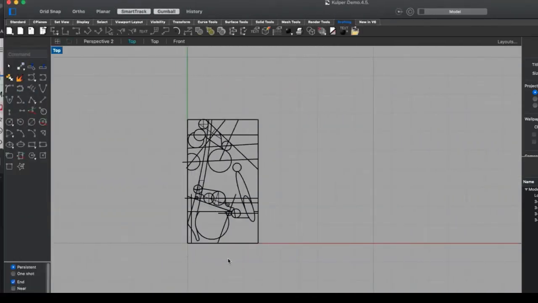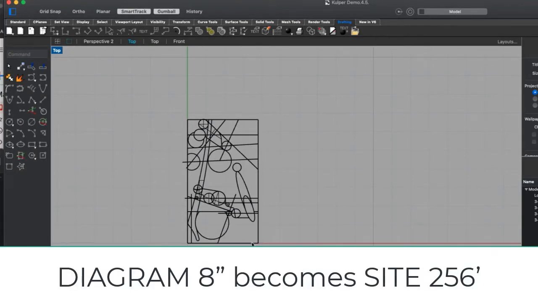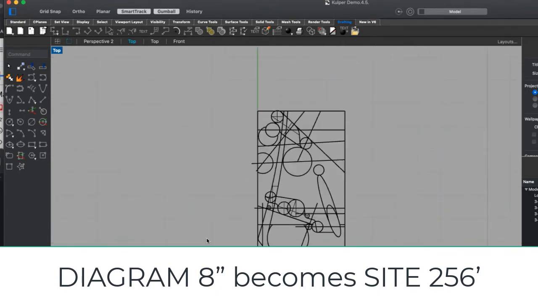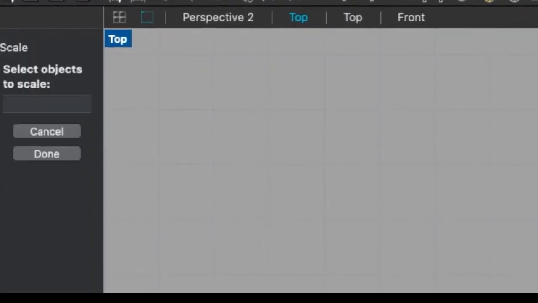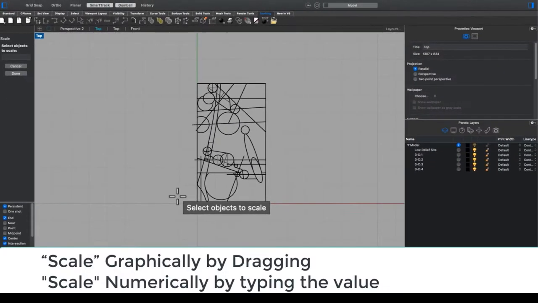The second thing I'm going to want you to do is now change the size. We've been thinking of this object as an 8-inch object, but we're going to begin to think of this object as a site. There's several ways to do this, but I'm going to just use the simple scale command. And I don't want the 1D or 2D. I want it to scale in all directions. So that's just simple scale.